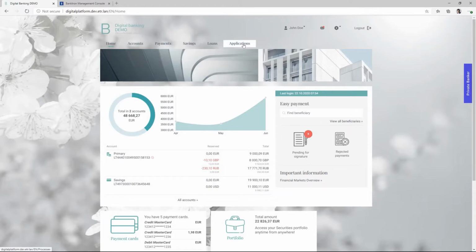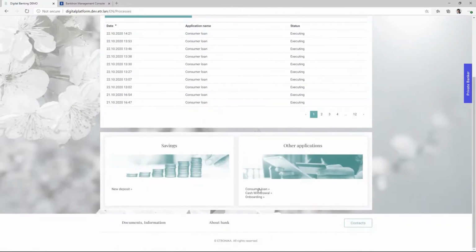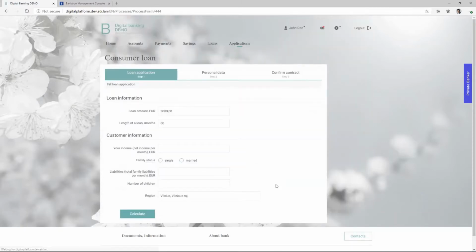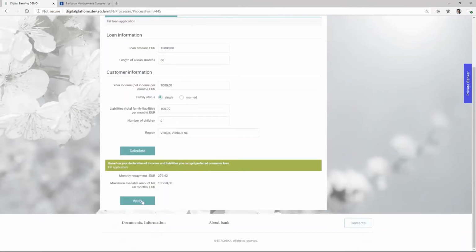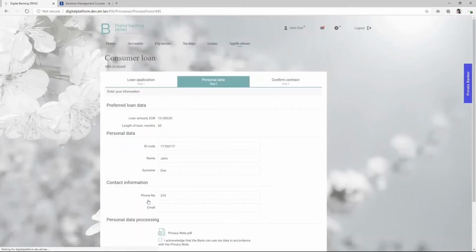So I'm inside online banking. I go to the applications and I'm requesting a new consumer loan. So let me just quickly fit in some basic data for preliminary assessment, based on which I will get the loan offer. So part of our process was a calculator which made initial offer for the customer without any checks. I want to take that offer and go on.